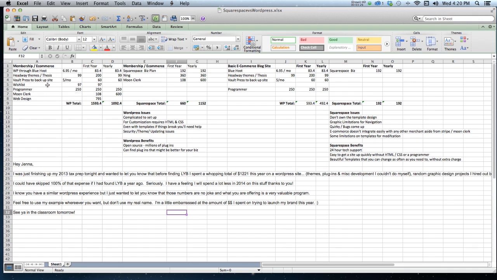On the left-hand side, we have what a membership website would look like with WordPress with some very common things. These were all things that I bought. I got web hosting through a company called Bluehost. I bought a couple of different themes to try out, which is very common when you're trying to figure out what's going to work and what's not going to work. I got Headway themes and Thesis. I ended up getting VaultPress, which is a really common plugin to make sure that the site is secure and backed up. I bought Wishlist, which is a membership program that drips content to people.